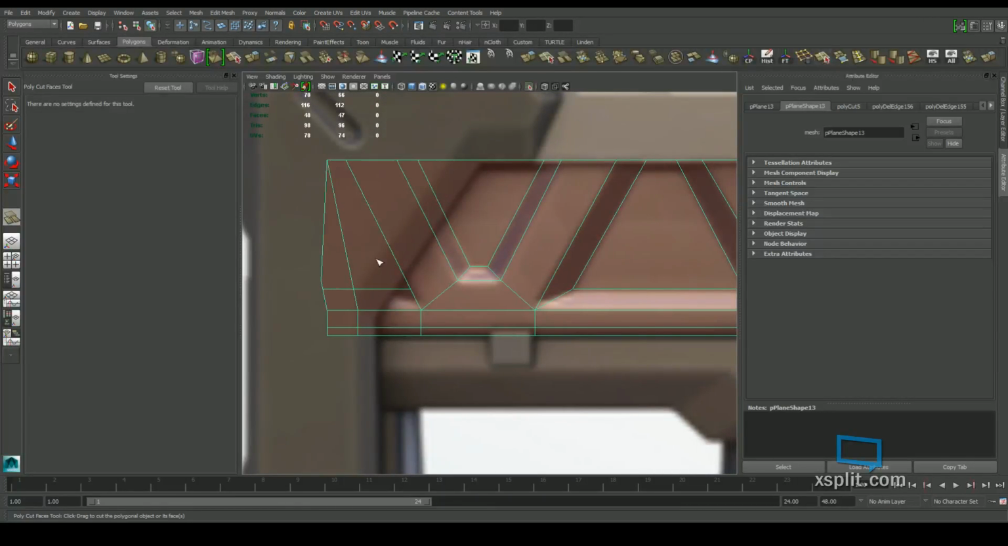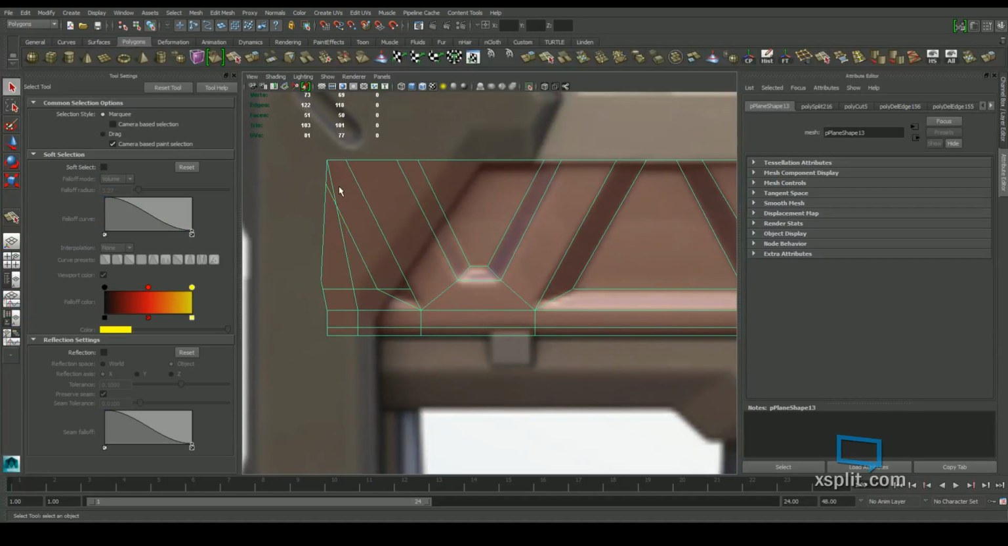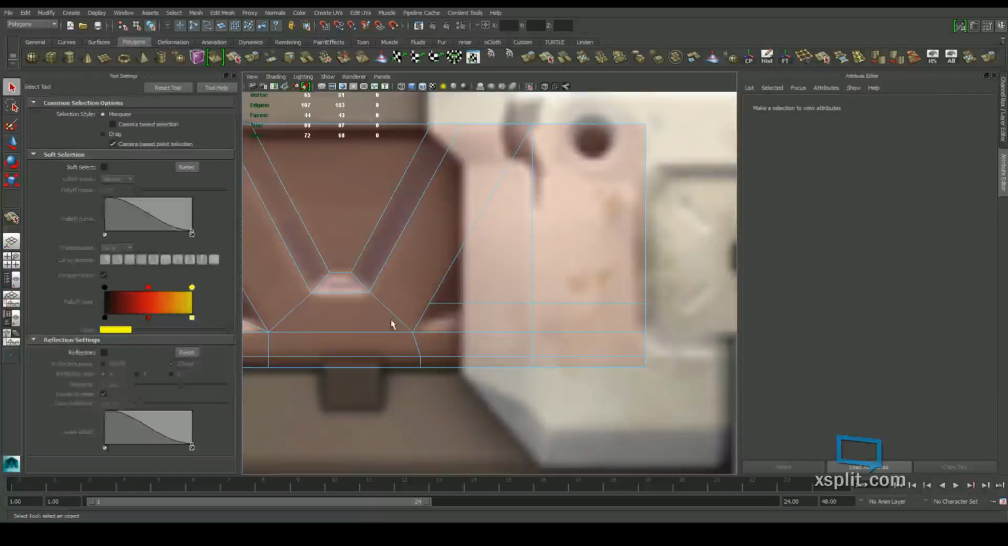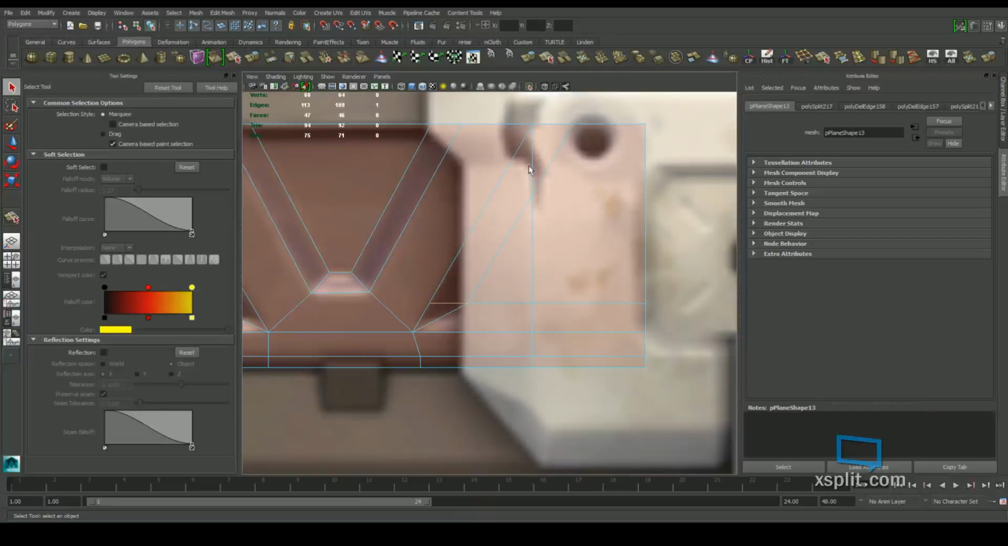So now what I'm going to do is go in. Let's turn down magnet tolerance a little bit more and create the last of my polygon lines here. Let's get rid of those. Let's get rid of that. Slice this one up now. About right there. About right there. Get rid of that edge. Get rid of that edge. Get rid of that edge.